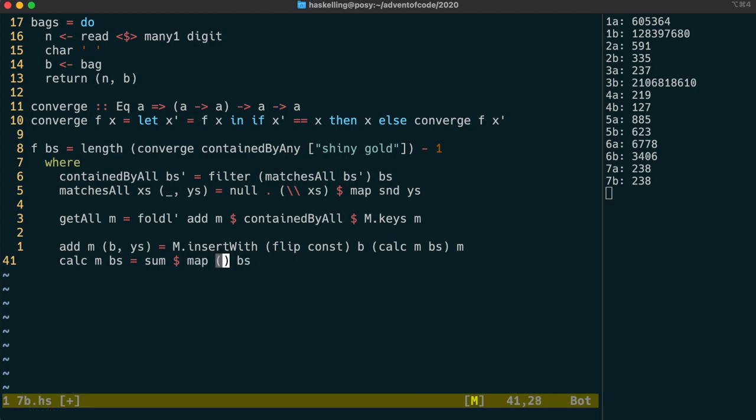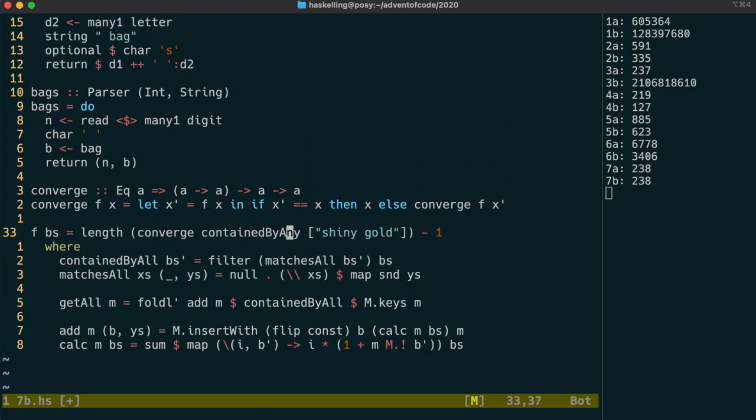Now, each of those contained items is paired with its count. Because we already made sure that every contained bag was already in our set, we can get the total count by looking up in our map the number of bags contained within this bag, adding one for the bag itself, and then multiplying by the count. To get our result, we just need to converge on containedByAll on the empty set.